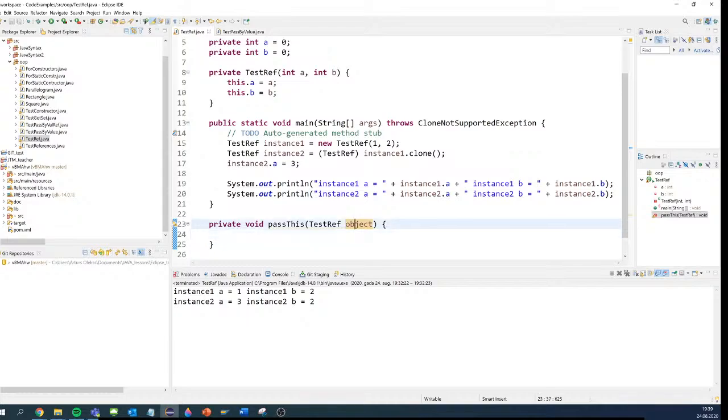And again, here you can see that object is named with lowercase, so it's not the same as Object with uppercase O, which is considered as the Object class, which is, as you know, the parent class of all the classes. So in this case, it's just a variable.